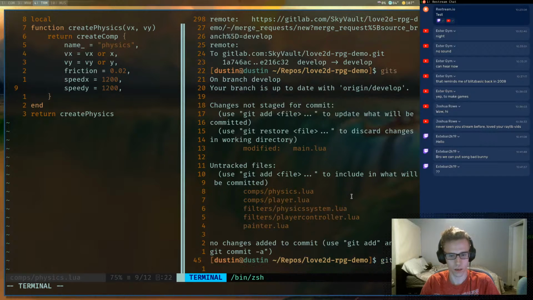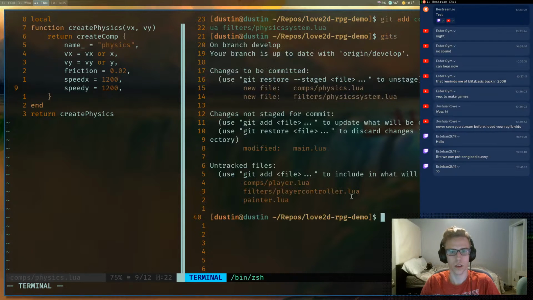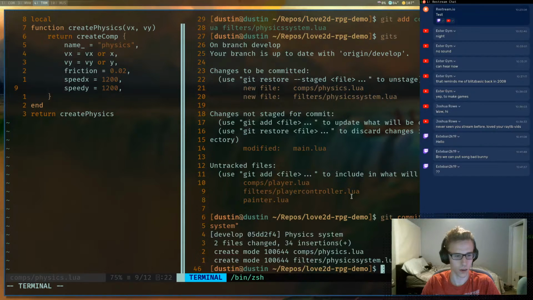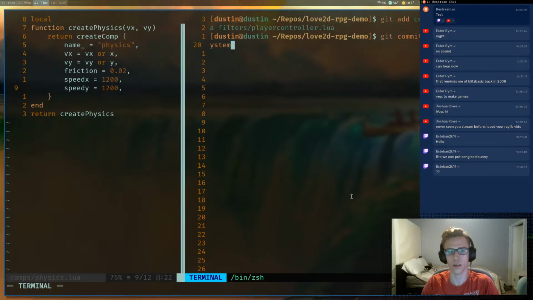And then we'll add comps. Oops, what am I doing? Add comps. Physics. And we'll add filters, physics. Anything else for this patch? I think that'd be fine for now. And we'll name this, we'll just for the message say physics system. Sure. And then we'll add the player. And we will commit this and just do player system, or player controller.